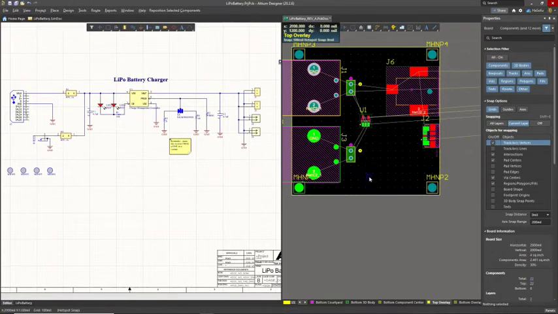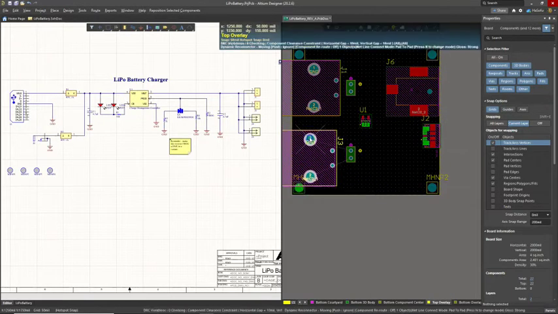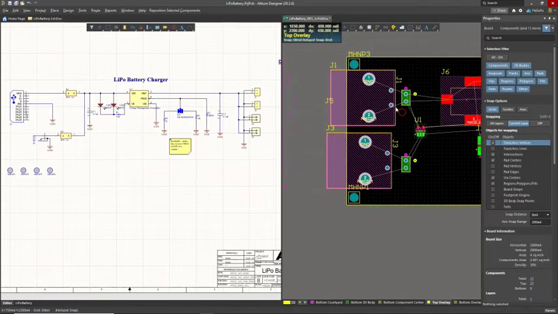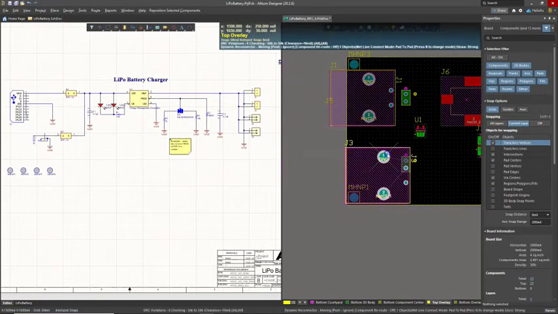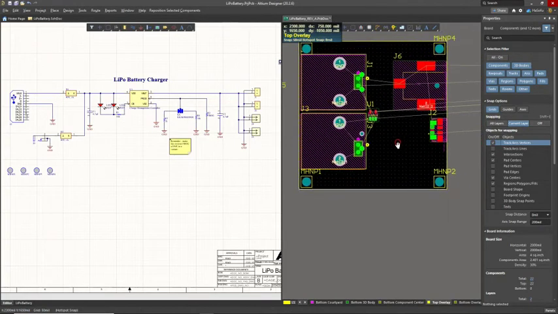I think I can get away with this if I put it on a smaller grid. If I hit G on my keyboard and do like a 50 mil grid, I could do something here. And also, these are on the edge. I don't want them on the edge. I want them like this. Okay, yeah, this board is not large enough.